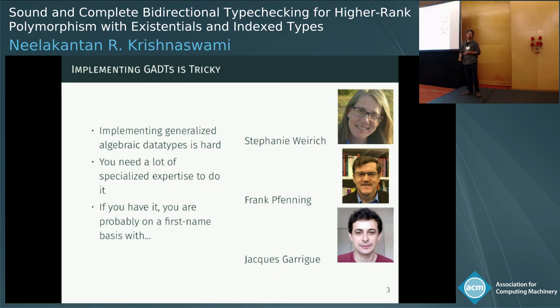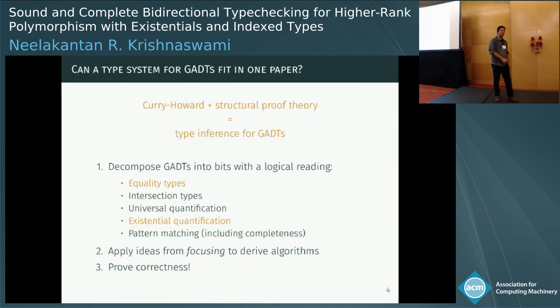And so that leads to the research question of this paper, which is, can we present a type system for implementing GADTs that fits into one paper? And putting a core calculus into a paper is pretty easy, but when you want a type system that corresponds to something people can actually program with, it's actually a lot of work.